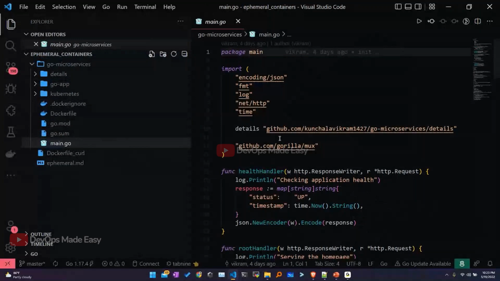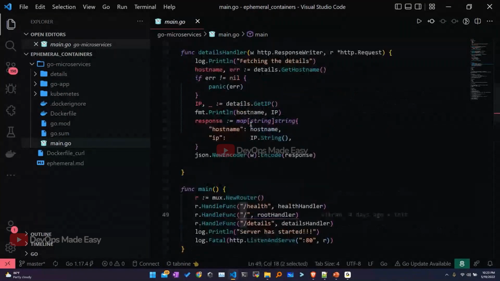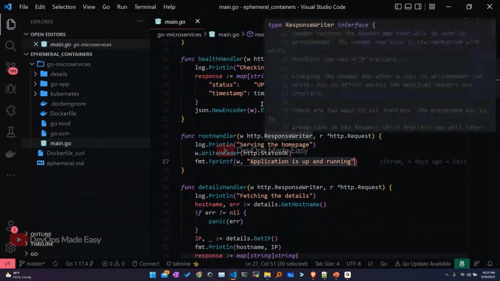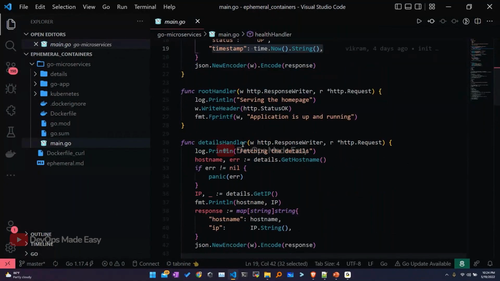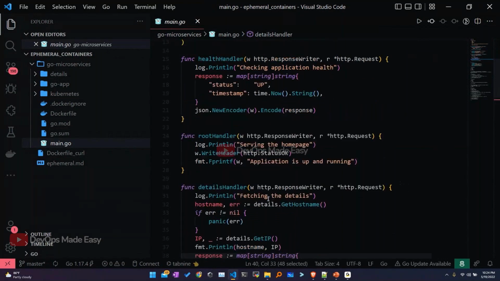So in this main file I've used a few endpoints I've created. The endpoints are slash, slash health and slash details. If it is slash, I'll get this response: application is up and running. If it is slash health, I'm going to get a JSON response that status is up and the current timestamp is returned. If it is details, I'm going to get the host name and IP of the container returned. This is a simple Golang based application.